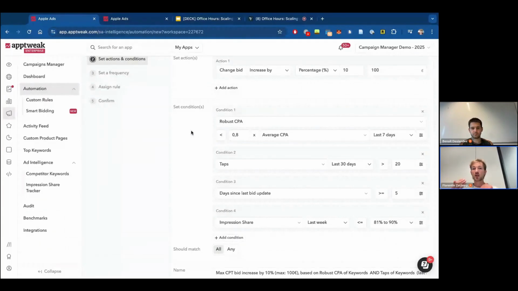Then, as Benoit explained, in the same idea as what we just said a few minutes ago, we can also add on top of that other conditions, such as the amount of taps, to make sure this is not a really low volume, that it's relevant keywords with enough taps. You also want to make sure the bid was not updated just yesterday, because it needs some time to adapt based on your new bids.